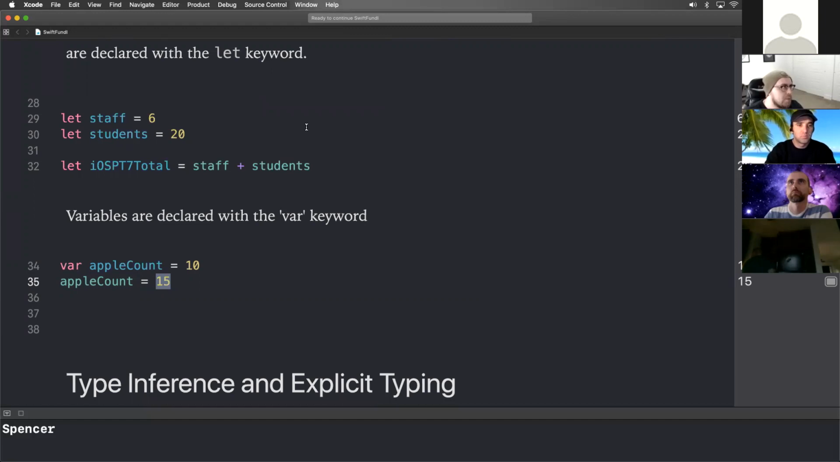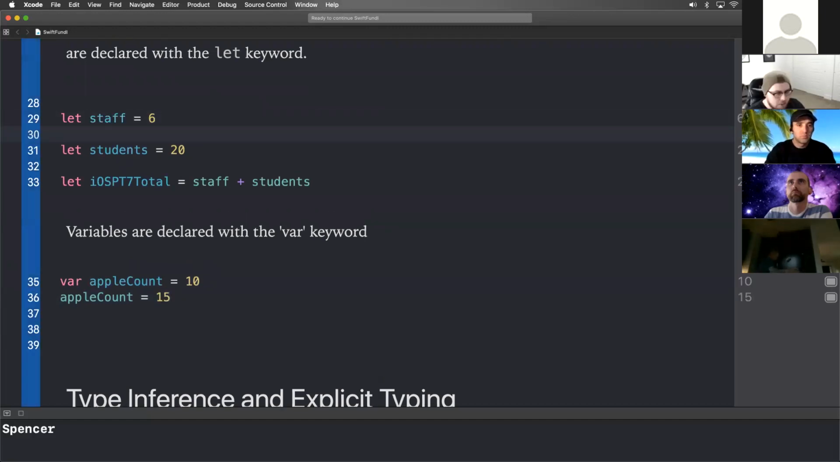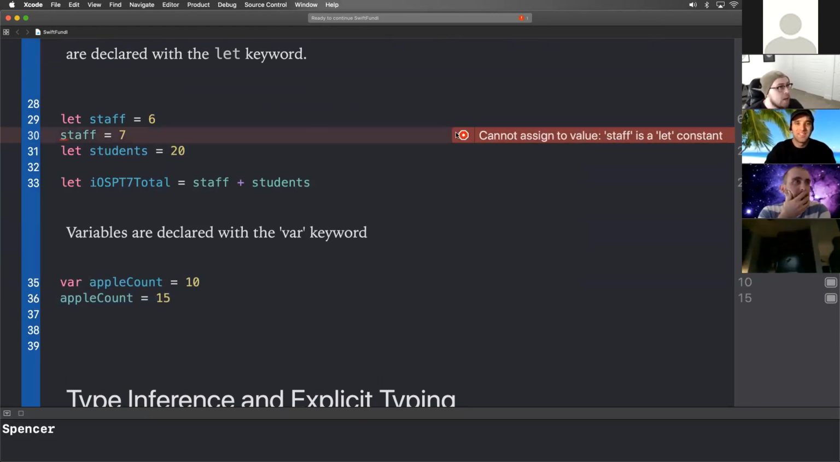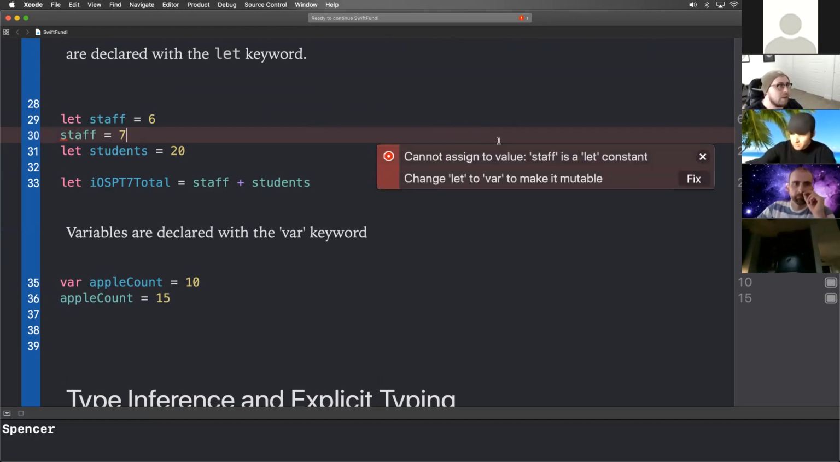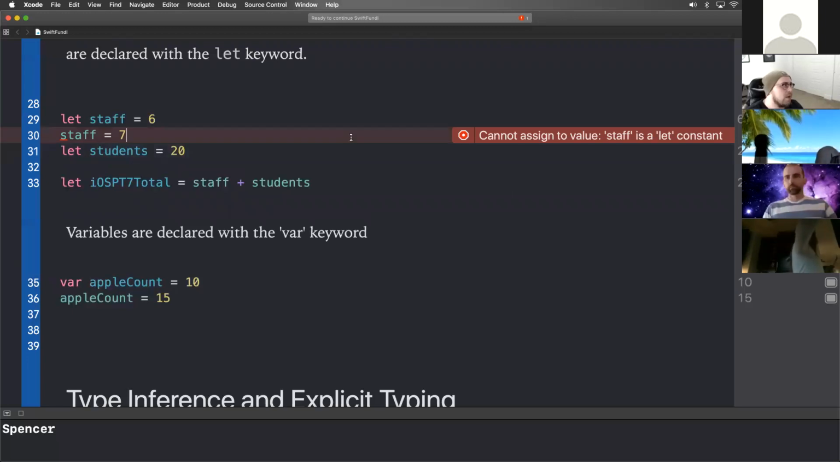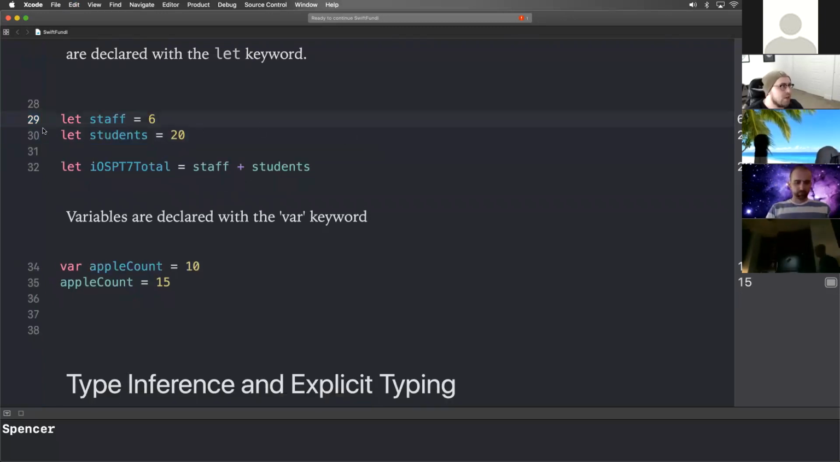Whereas, and you can just watch me here, if I said staff now equals 7, it would explicitly yell at me, and it would say, you can't do that, staff is a let constant. If you click on this, it will give you an option and say, you could do this if you wanted to and make it a variable, depending on what you're trying to do. That might be an option. But that's, again, that limitation of let versus var, constants and variables.